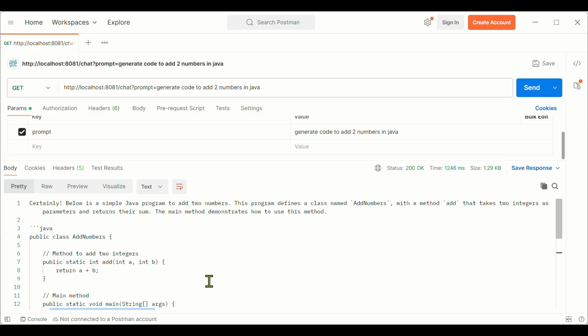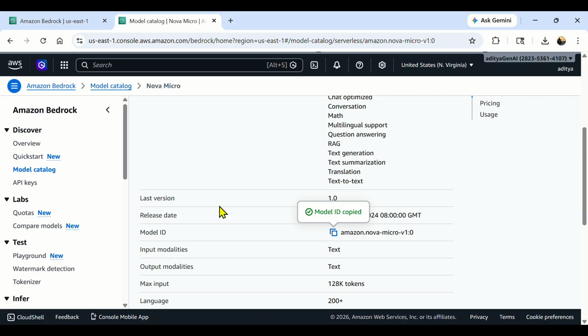Yeah, so this is what we practiced today. In the last session, we used the Code Llama tool, and today we have used Amazon Bedrock.